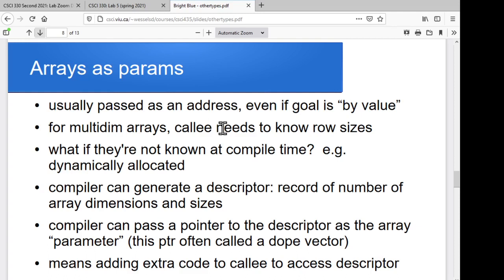Arrays as parameters. Now, usually you're going to pass them as an address. Again, for the most part, you don't do a full deep copy of an array when you're going to pass it as a parameter, even if the compiler has to take some extra steps, like sticking in a flag saying don't modify anything that you get at through this particular pointer. But you can just pass the address of the array, and then the callee can do whatever it wants with it.